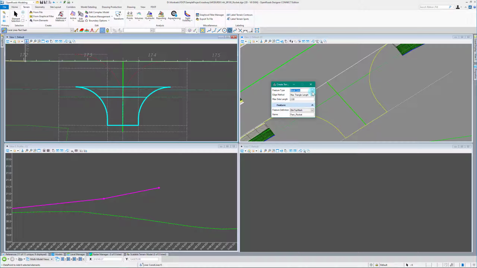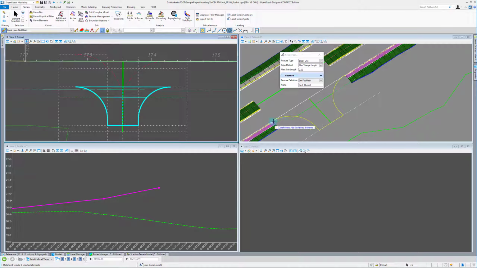Our feature type is going to be break line because that's what we're doing. There's several other features in here, but I pretty much always use break line when I'm doing detail modeling. I also use the edge method of max triangle length and a max side length of 2. That just makes sure that I don't get any lines that form out here or anything. I don't really want anything connecting outside of this boundary.